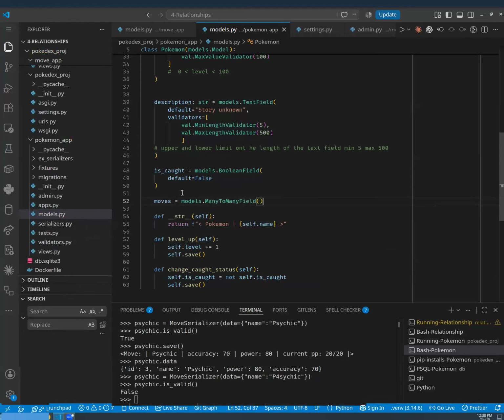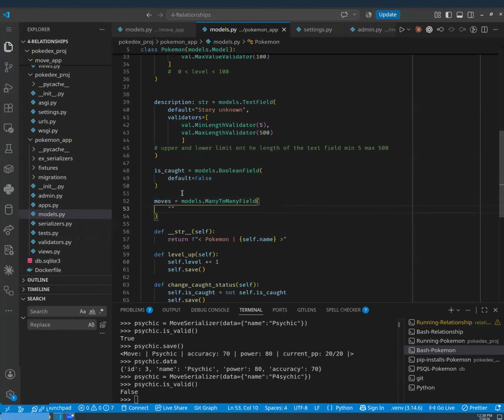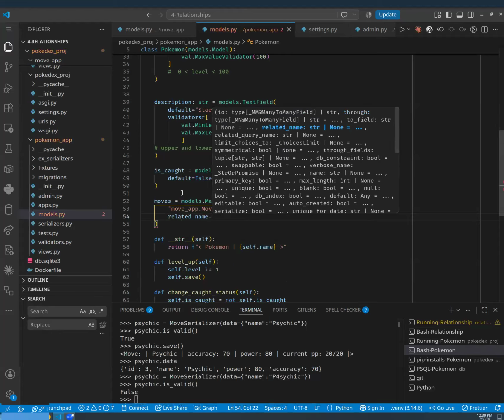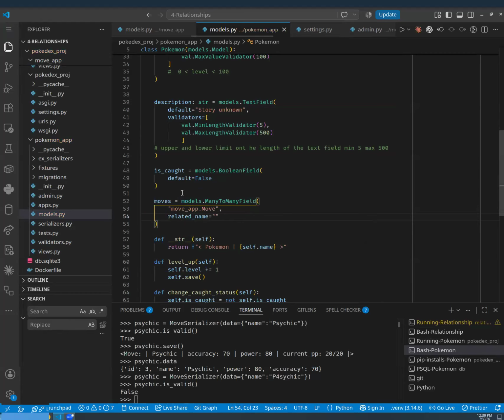All right. ManyToManyField, and we will say, hey, what is the model? Well, that is move_app.Move. That is where we are getting this from. All right, and then our related_name. Well, that is what this should be called on our move table. So what should we call our Pokemon table from the move?